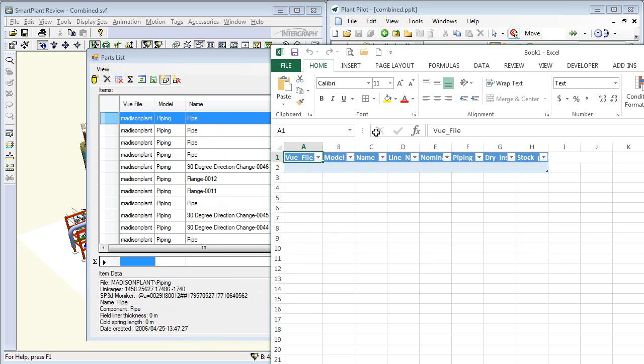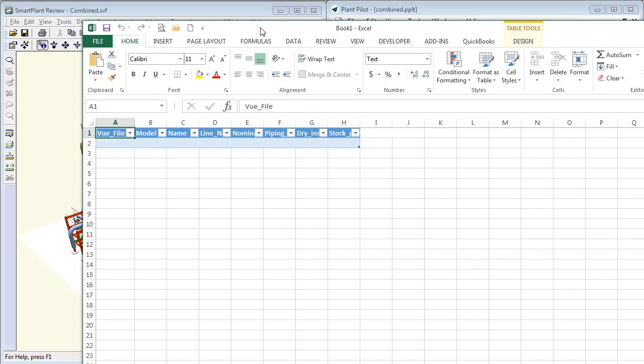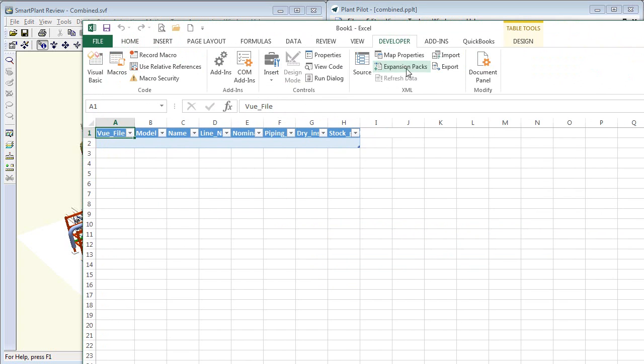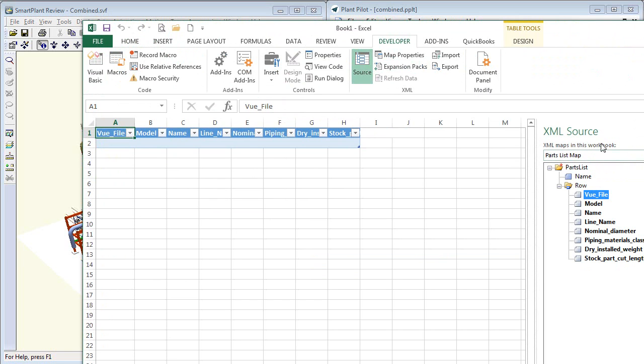And what Plant Pilot will do is open Excel and add to Excel what's known as an XML map. So the data that's included in that parts list is now added as an XML source into this Excel file that you're creating. And as you can see, it also created a table here in Microsoft Excel to hold the information in this parts list.